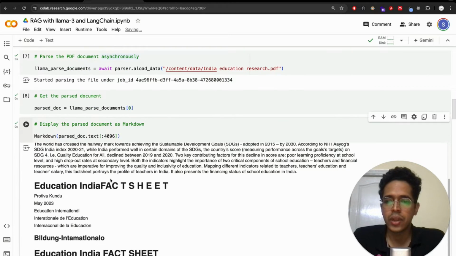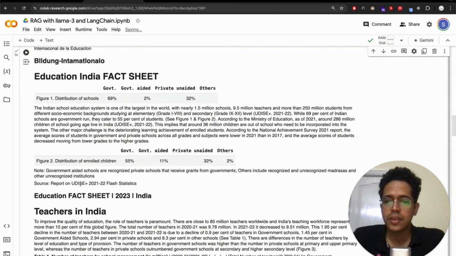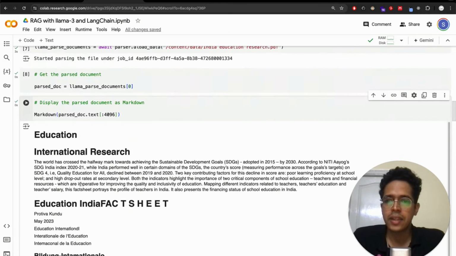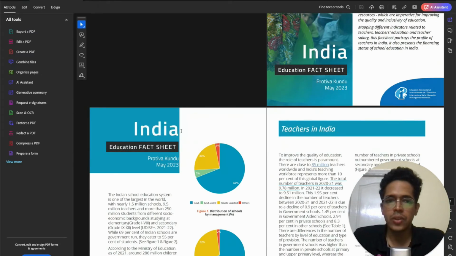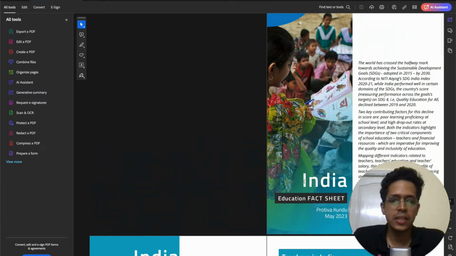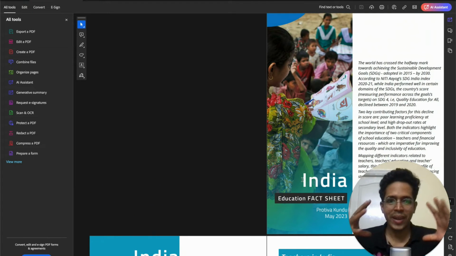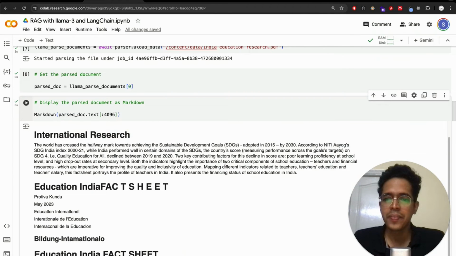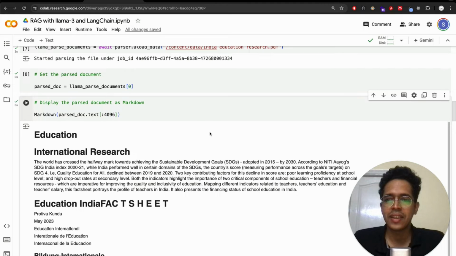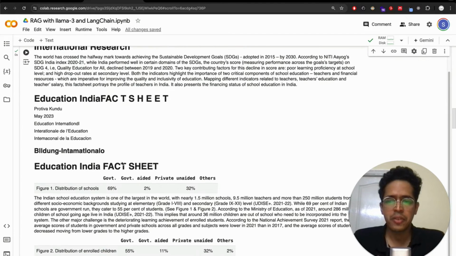So this is how it looks like. You can see the markdown format. In the actual document, it was looking like this, right? So in this way in which the information is stored in the PDF, we have to convert it into a markdown file, and it's much more easily readable. So that's what it is doing here, and information is not lost.